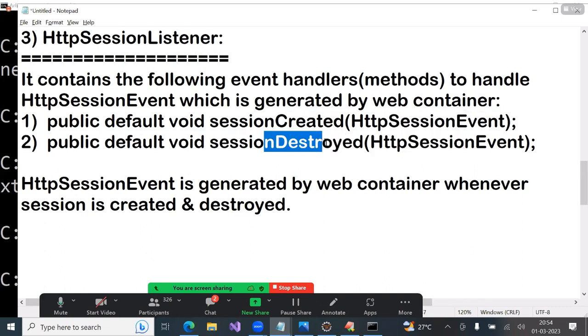When is a session destroyed by default? After 30 minutes, then this is called. Otherwise, the invalidate method of HttpSession, invalidate, then also this is called. Whenever you log out, invalidate, at that time also. How to use this program, we'll see tomorrow.